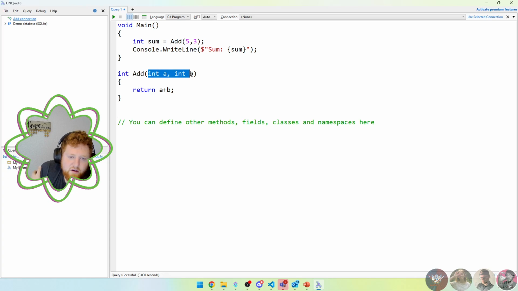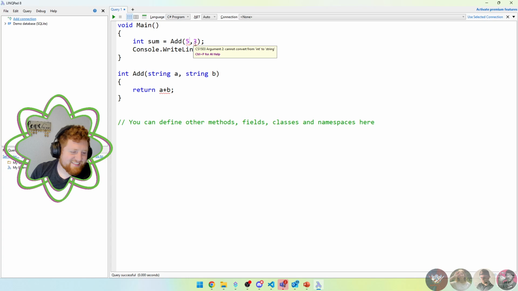These right here are arguments. I can put anything in here. It doesn't matter what's written here. This is whatever I want to take in. So I could make this a string a, string b. Discord hates me. Next, I would have to make this into a string. These would have to be strings.